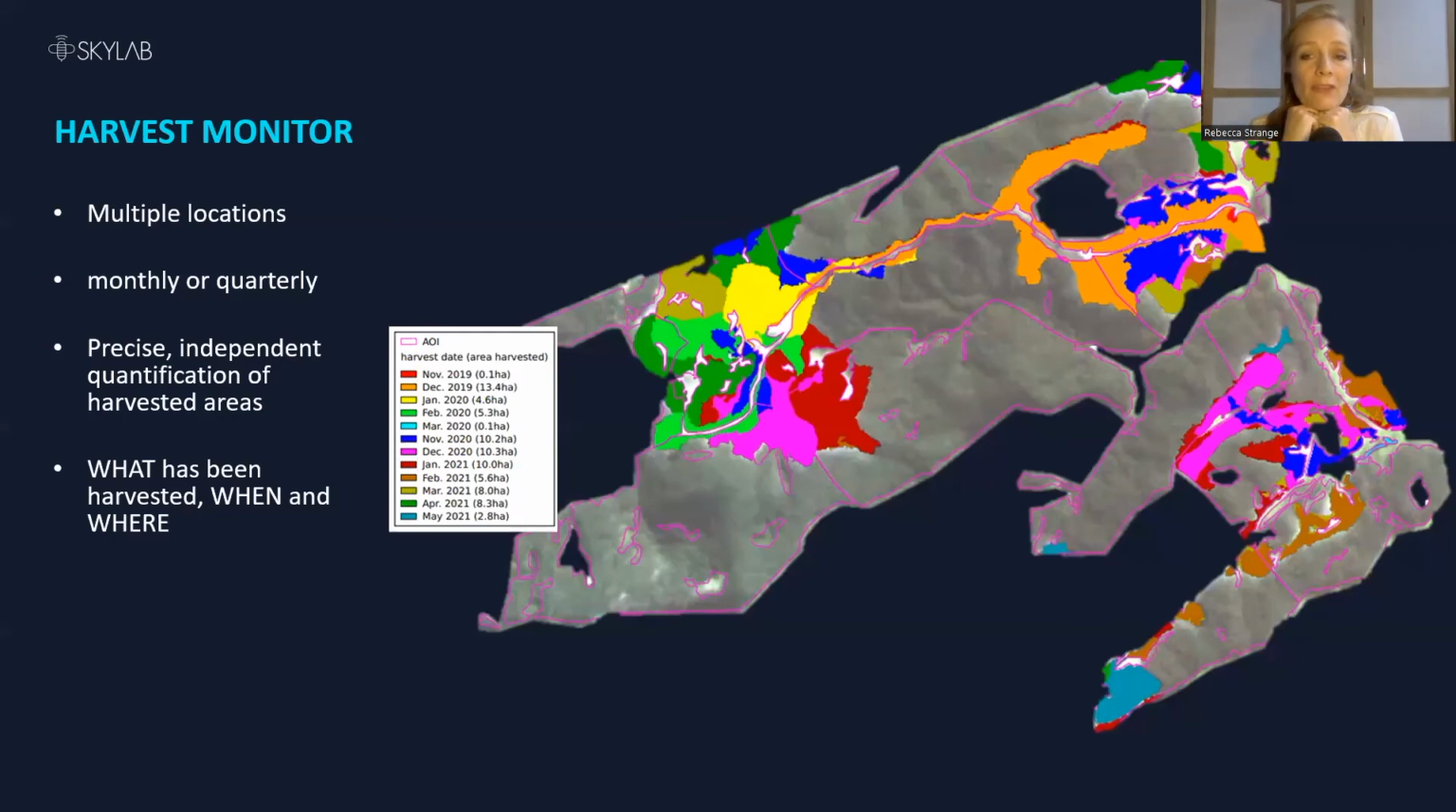So other applications of our change monitor are locating and quantifying the progress of harvesting operations, which can be done on a monthly or a quarterly basis. I mean, in many cases, we know that foresters are driving or walking the boundaries of harvested areas with a GPS to quantify the area. But this tells you exactly what has been harvested, when and where.